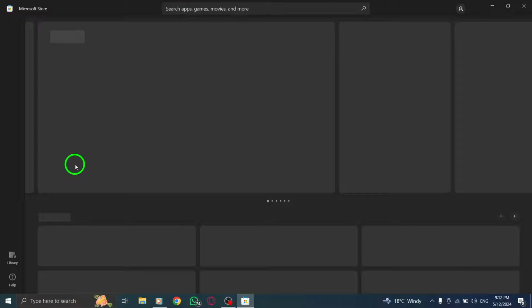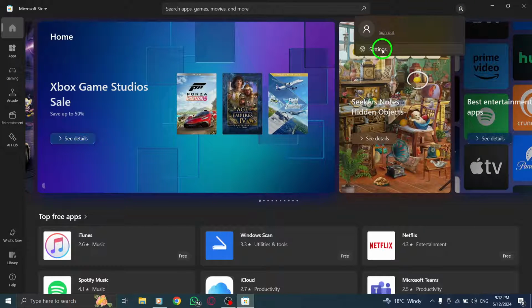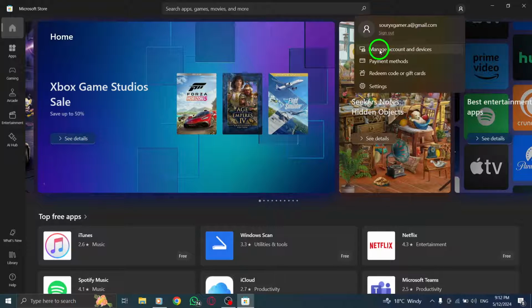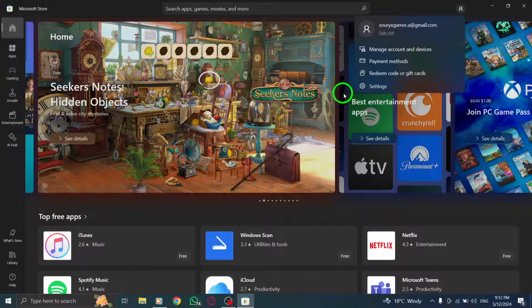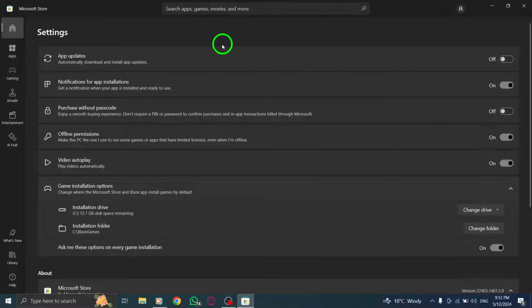Next, navigate to the Account menu by clicking on the three horizontal dots located at the top right corner of the screen. This will open up the Account menu where you can access various settings. Within the Account menu, select Settings. This option is typically the second one listed in the menu. Click on it to proceed.